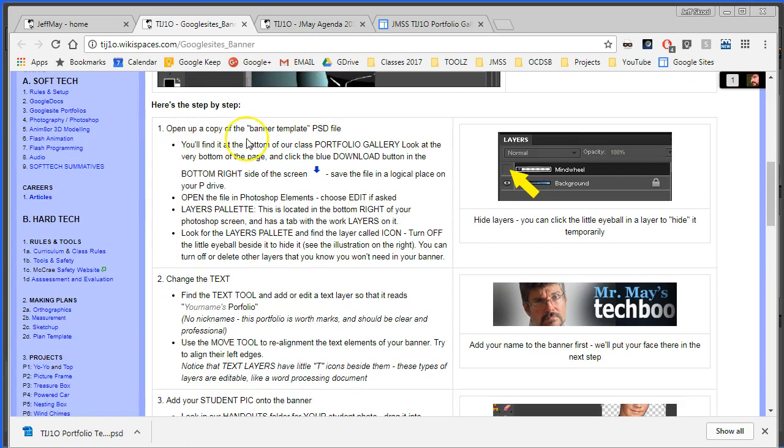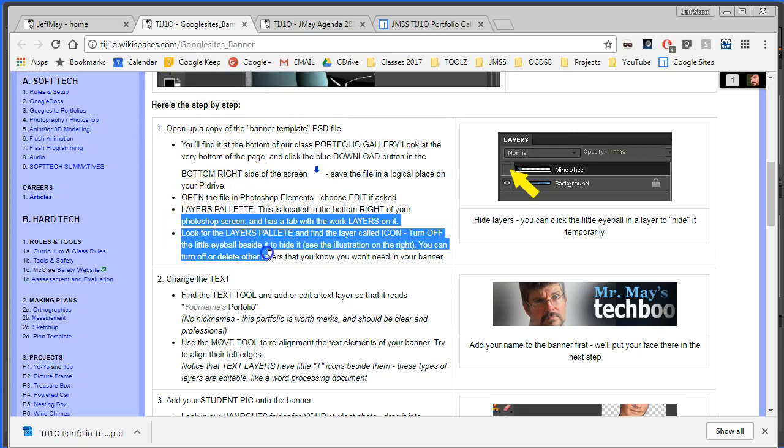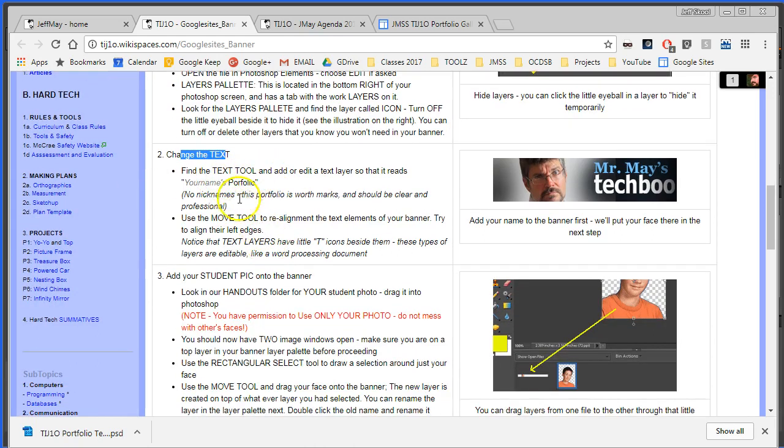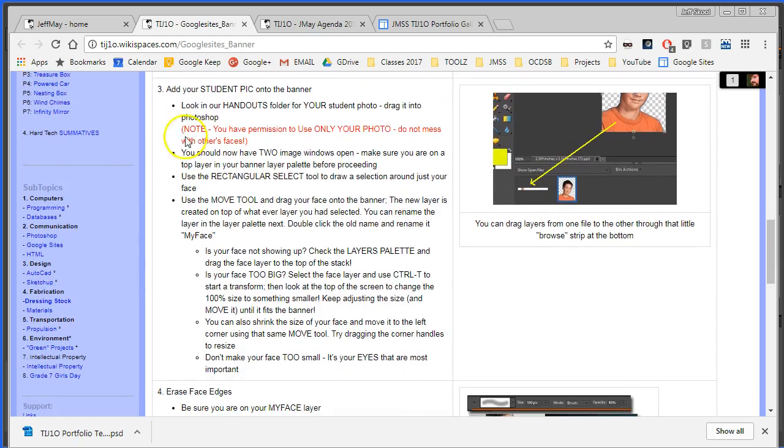We've already done step 1 in this tutorial. We've downloaded the file, and we've opened it up. We've checked out the layers palette. We've gotten all the way through this. Changing the text, we actually did that too. We found the text tool, we found a text layer, we used the move tool, so we've actually completed step 2 as well.